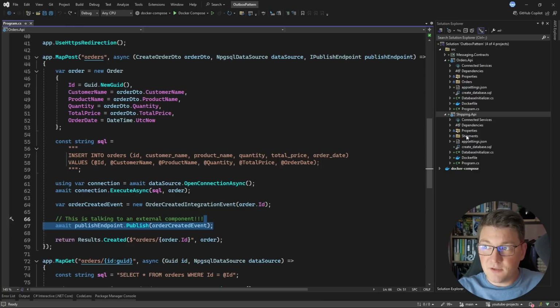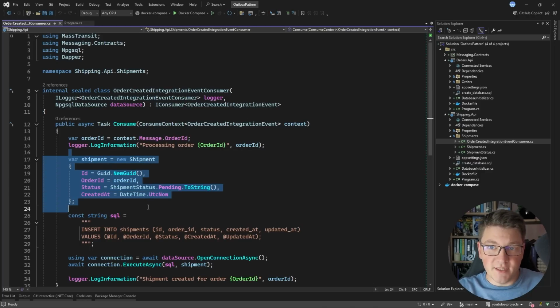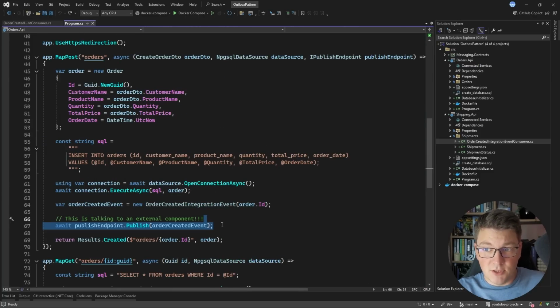And then inside of our Shipping API, we have the order created integration event consumer. Here, we're going to create a shipment for the order based on this message, and then somebody will process this order and call a respective endpoint on this service to update the shipment status to shipped, for example, completing the workflow.